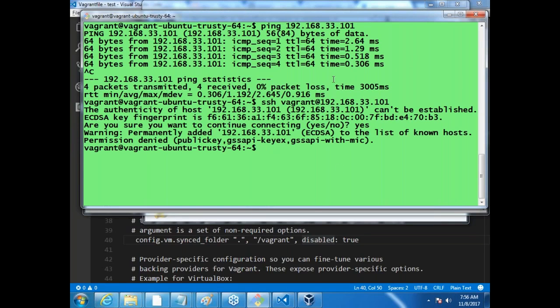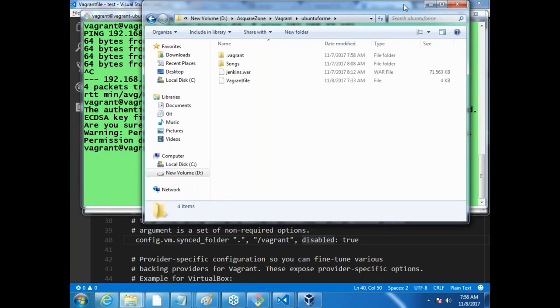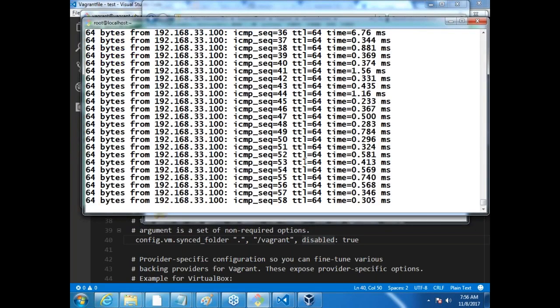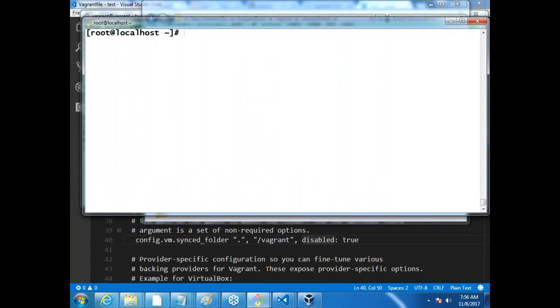Now let us look into the other way around. So ssh vagrant@192.168.33.100.